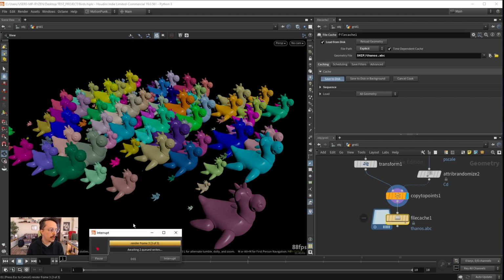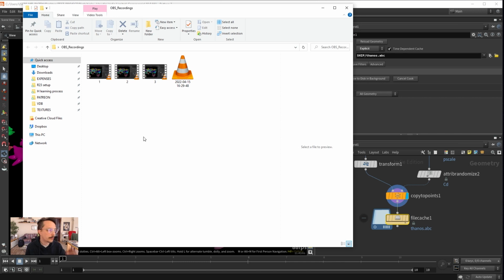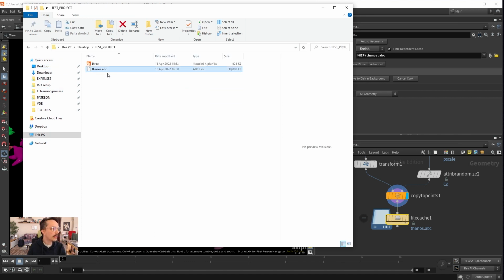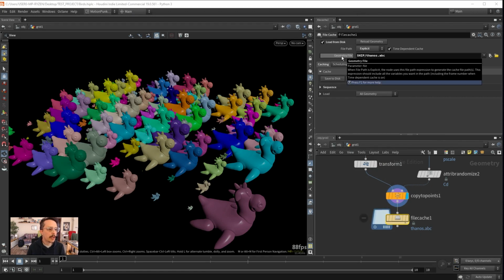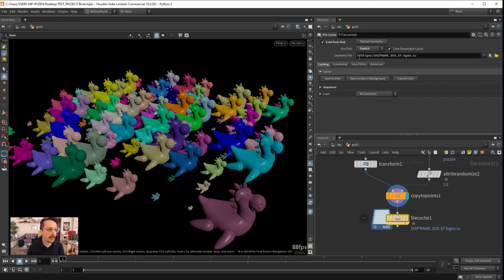Let's save to disk, and as you see, it reads the 3 frames. And let me go actually to the test project, and there it is, my file as Thanos. Great. Let me delete that, and let's revert back to my expression now that we understood what $HIP is.